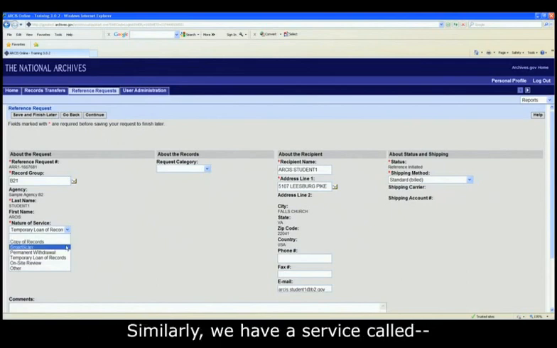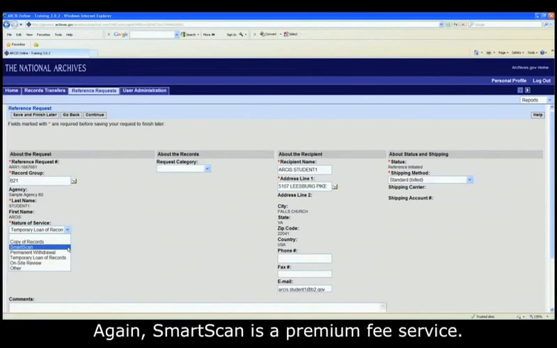Similarly, we have a service entitled Smart Scan. And Smart Scan is where, instead of making a copy, we're going to scan and email you the specific pages that you request within a file. One suggestion that I make, if you're selecting Smart Scan, it's good practice to make sure that whatever it is you want us to email to you does not contain personally identifiable information. If the file contains that kind of information, you should probably retrieve it on a temporary basis instead. Okay? Again, Smart Scan is a premium fee service.